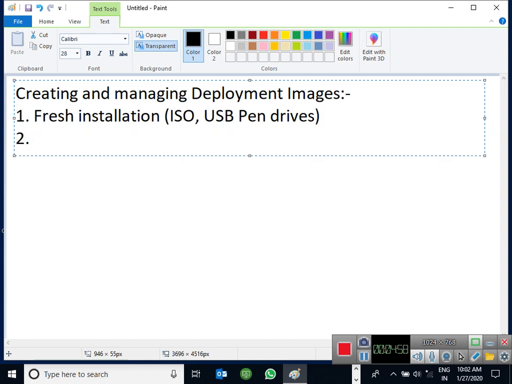The second option is remote installation. Remote installation means that with the help of one server, I can deploy to my client systems with the help of the network. That is known as remote installation.